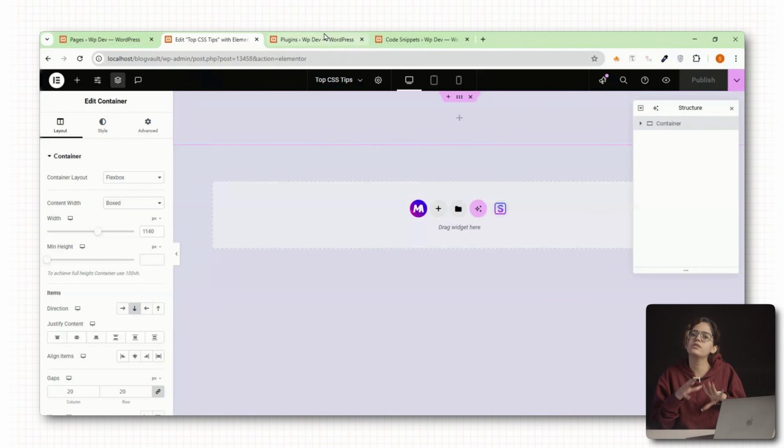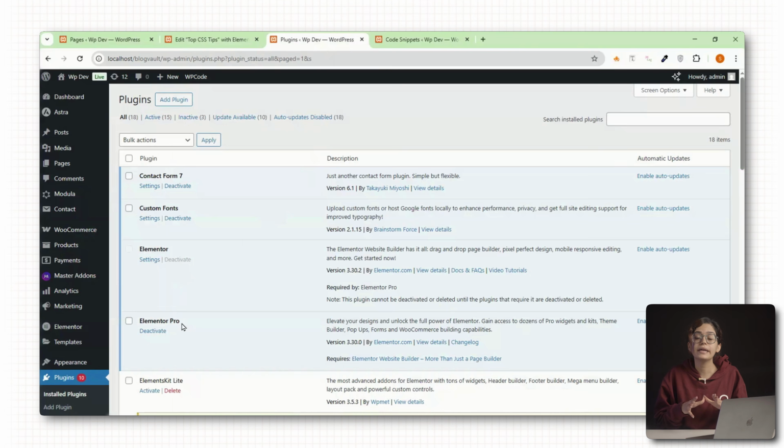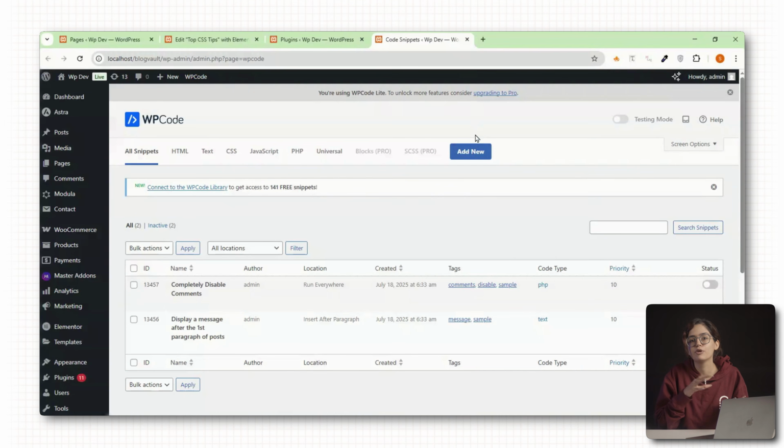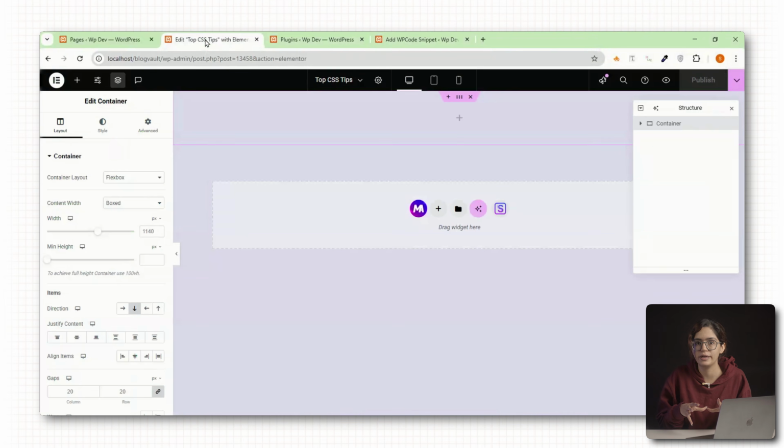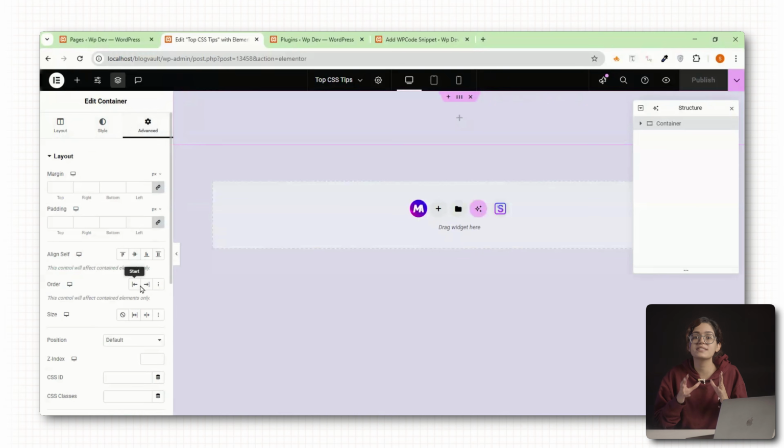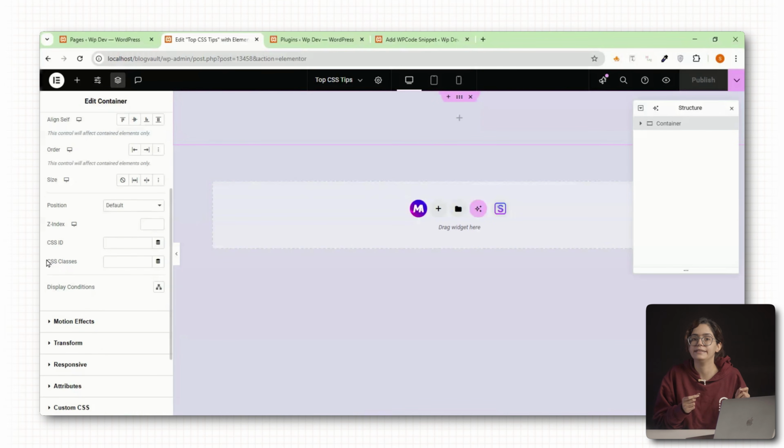Before we start, there are 3 quick things you need to know. You will need Elementor Pro to add custom CSS to your widgets. If you don't have it, don't worry. Just install a free plugin like WP Code to add custom CSS snippets. Number 2, make sure your CSS class or ID is actually connected to the element. Just click on the widget or container, go to the Advanced tab, scroll down, and you'll see a field called CSS Classes or CSS ID. Paste the class or ID there without the dot or hash, and that's it. Your CSS will now know where to apply the effect.